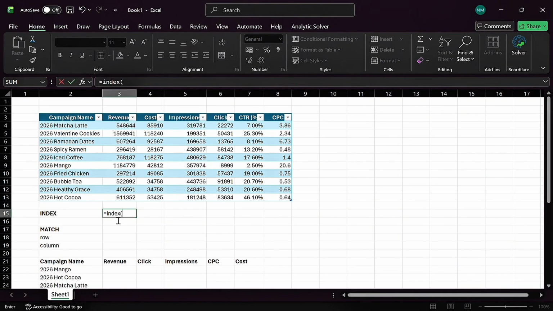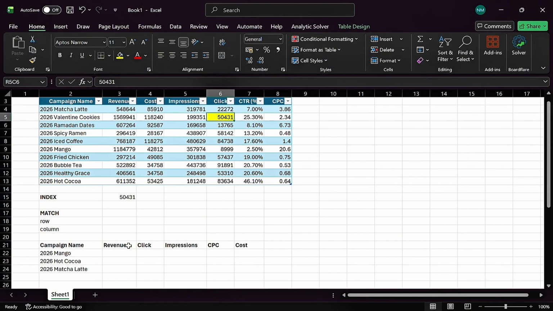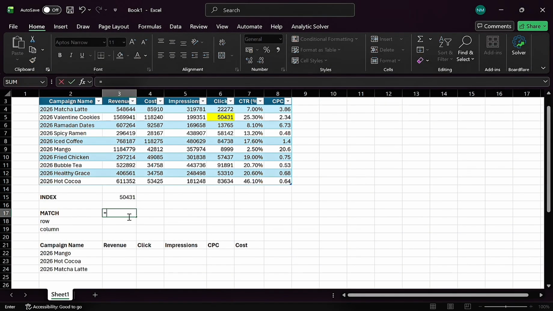So for index, for the array we know the answer is going to be in this data range. We want to choose the row and also the column, without looking at the exact data. So I want to choose row number 2 and also column number 5. We can get the answer 50431. Match is actually like Google Maps, where you can tell the exact coordinate of what data we are looking for.